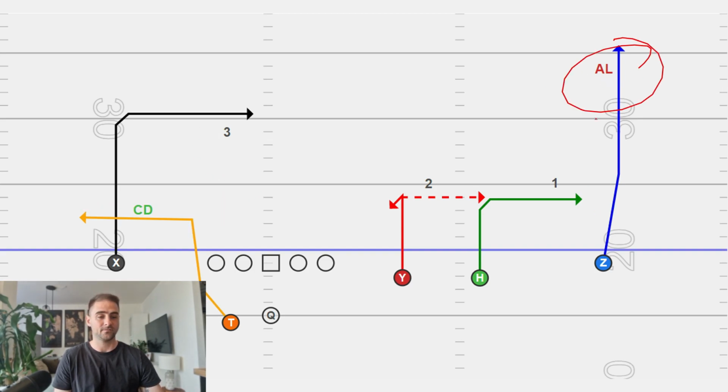Now we have this go ball here on the outside. If you have off coverage, we can take a mandatory outside release here. If we have press, you take the best release. And this is really what we're doing, we're alerting. That's what this means, AL, alert. If we get the right coverage, we can take this shot from a quarterback's perspective.